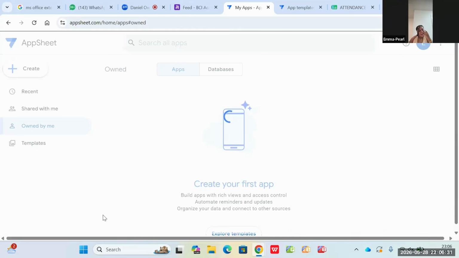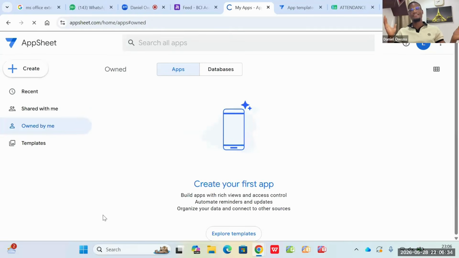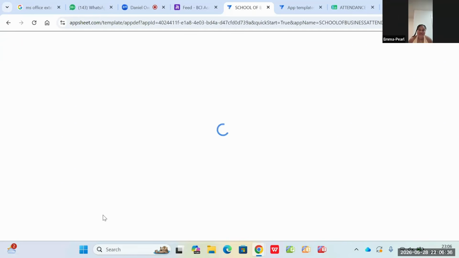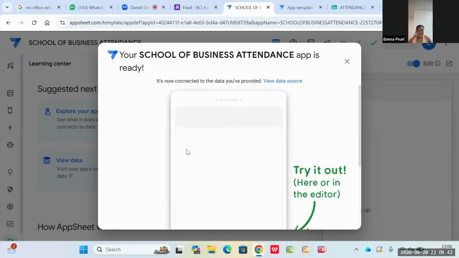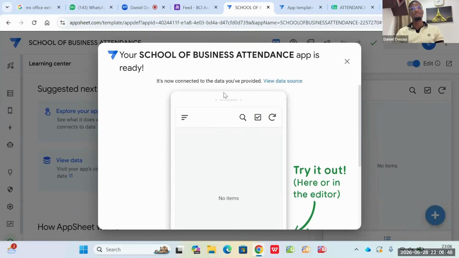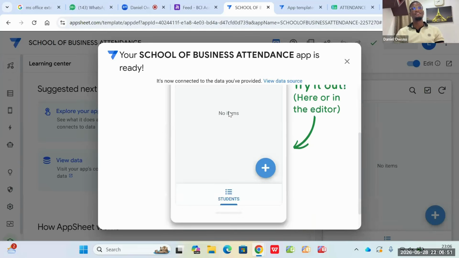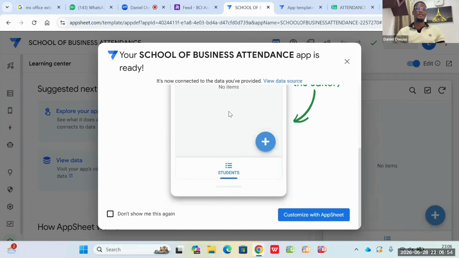All right. So actually what's going to happen is I'm going to create the app for you. That's all I have to do, and it's going to create the app for you. All right. Your school of business attendance app is ready. Okay, cool. So just scroll down. It's just going to show you the app, but you want to customize it because it's not really the best, to be frank. Click customize my app. I've clicked it and nothing is happening. What comes next?